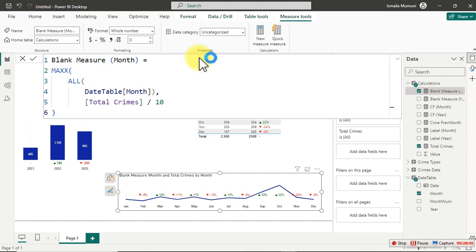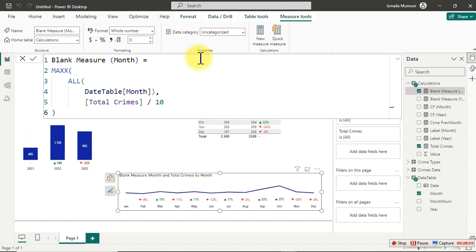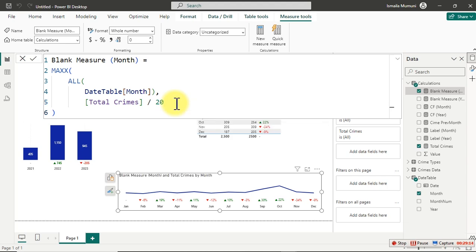If I hit enter, let's see the behavior of this over our chart. Okay, let's wait for it. It's working on it. Okay, a bit down. I love it. It has worked, but not so well. So I'm going to change it to 20. Let's see what 20 will give us. So 20 moves it down a little bit. And this is what we're looking forward to seeing. So we have pushed it down.